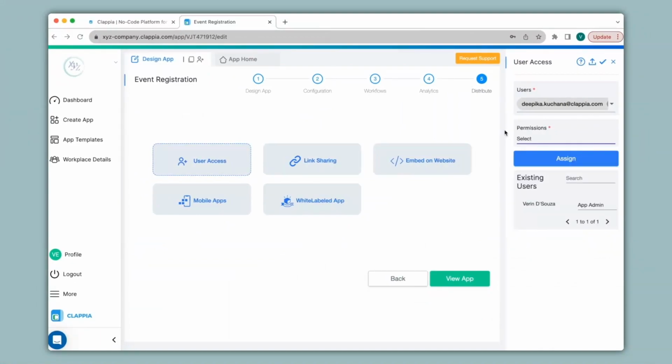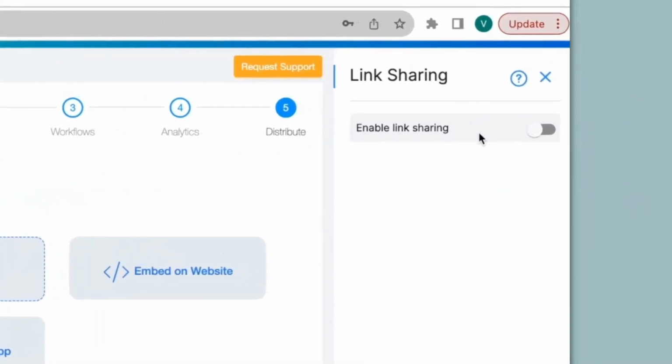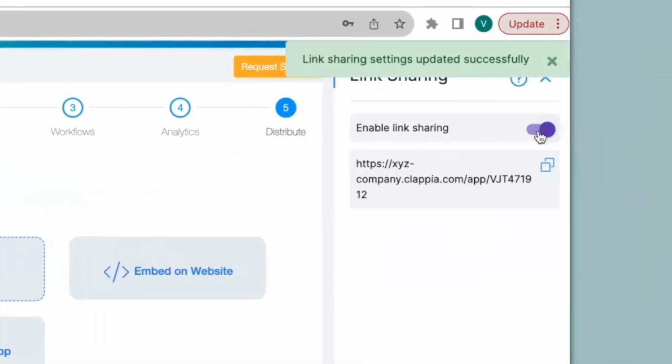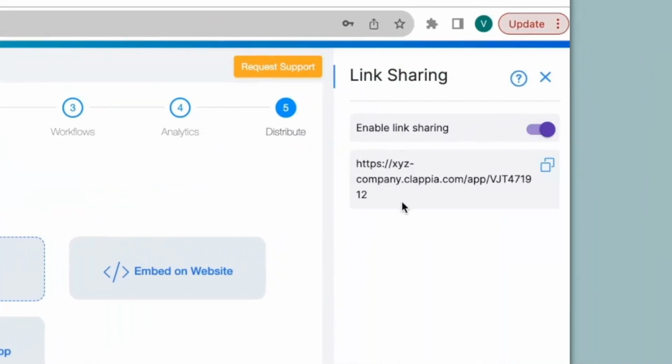Now, if you have many people that need to use this app only to submit data, or say you may have an internal database that you send out mails to customers for feedback, or maybe collect data for online forums or social media groups, in such cases, link sharing can help you to collect data by sharing a link to the app. So under step 5 for distribute, click on link sharing. On the right hand panel, enable the link sharing option. You can use the below link to share it with your end users to use the app. So let's see how this works.